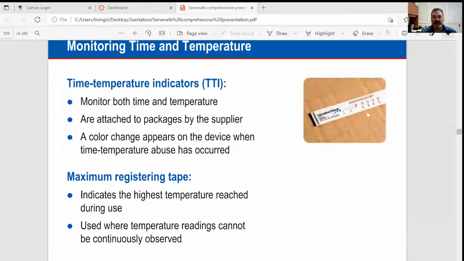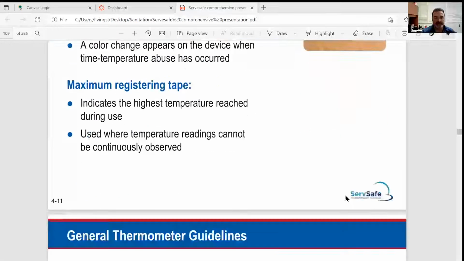So these are time temperature indicators attached to packages. You might get something attached to a plastic Cryovac bag from the manufacturer, and it just shows you a red line if it goes into the temperature danger zone. It shows you a green line if it stays in the correct temperature range.